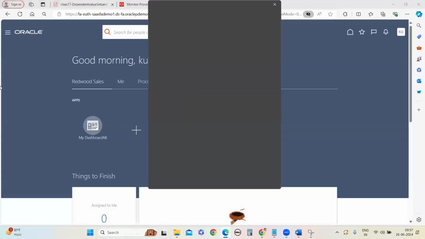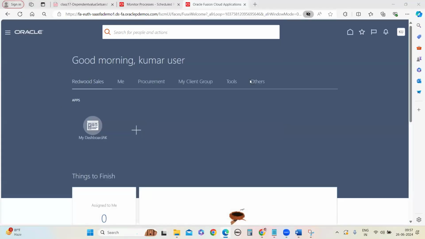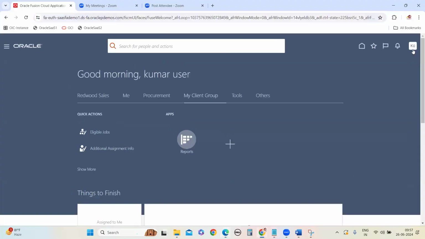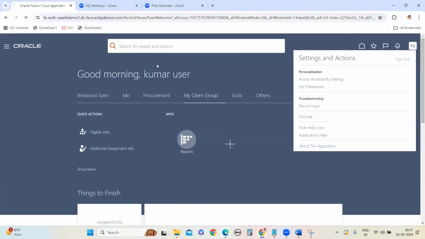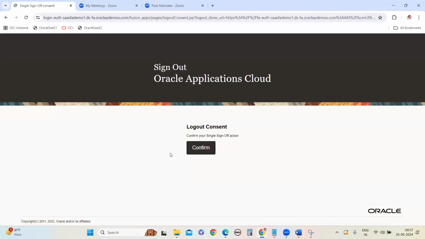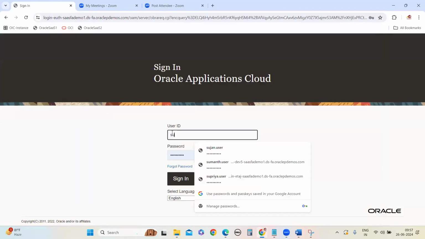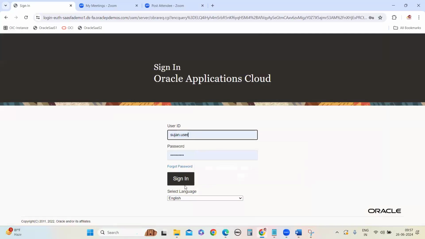Go to my client group. What is this here? So this is a browser issue. Did we add it or not? We have not saved? After adding the data role, we have not saved, I think. Yeah, I think so.